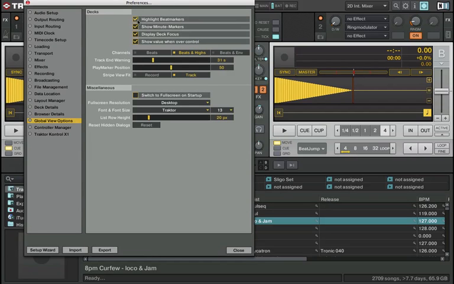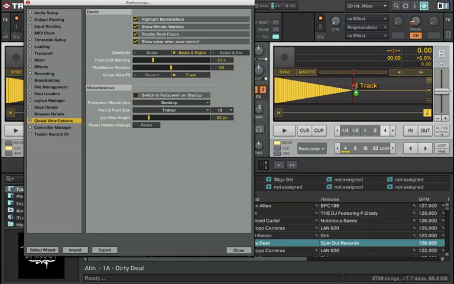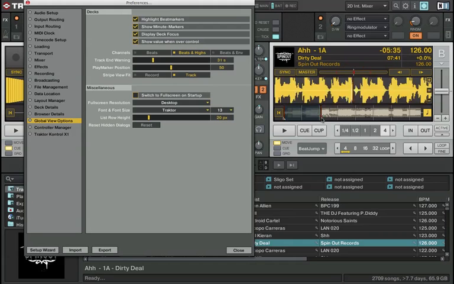Highlight beat markers. With this selected, the beat grid will be brighter and more visible on your track. So if I load up a track here and then go in and deselect that, you can hardly see the beat grid there, so it's worth having that selected.